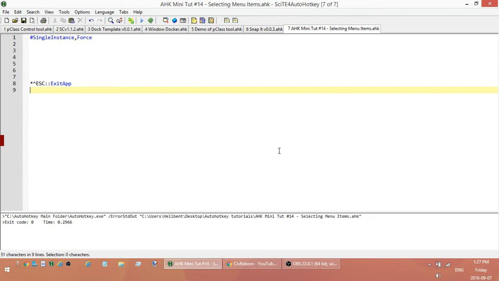In this one, we're going to be looking at how to use AutoHotkey to select a menu item. So I guess let's just jump into it. We're going to keep this very simple. All I'm going to do is create a hotkey, and once I press it, I'm going to select one of the menus and then perhaps one of its children within submenus within that.